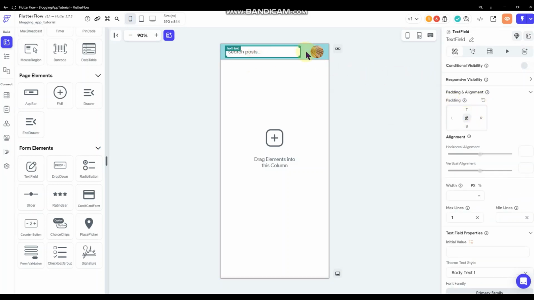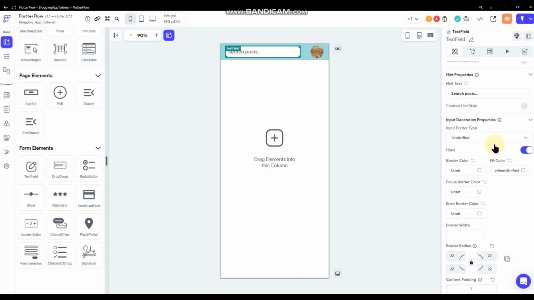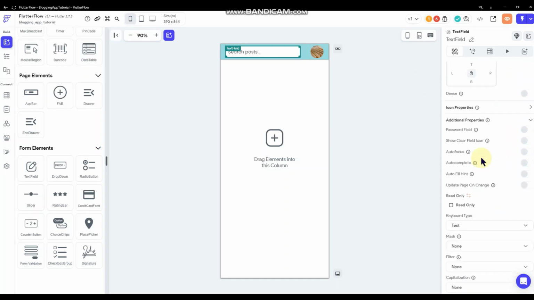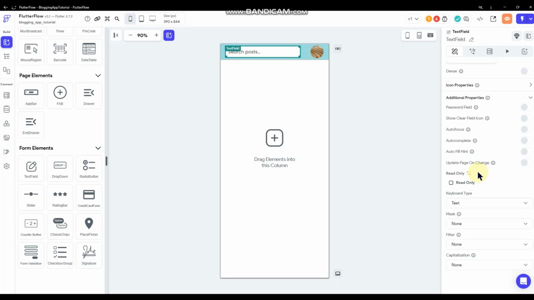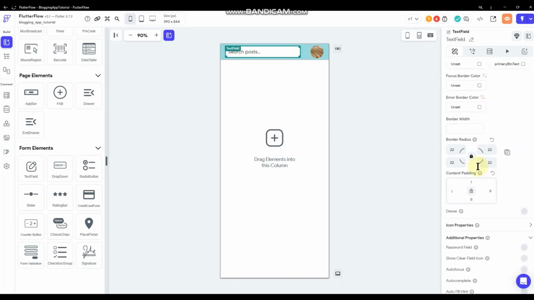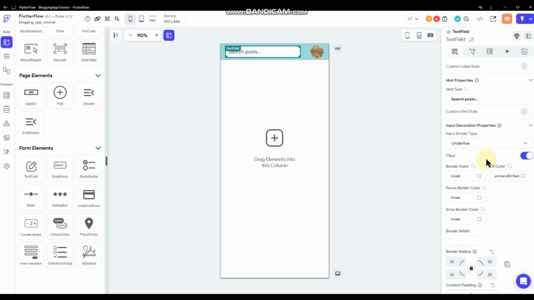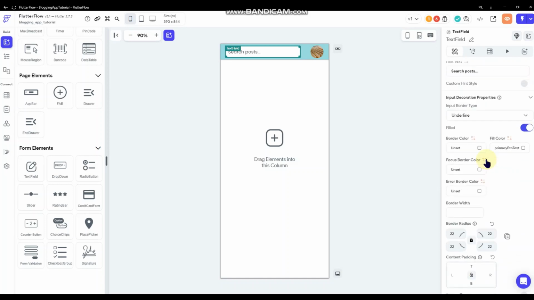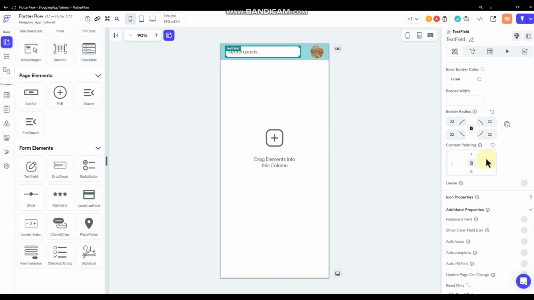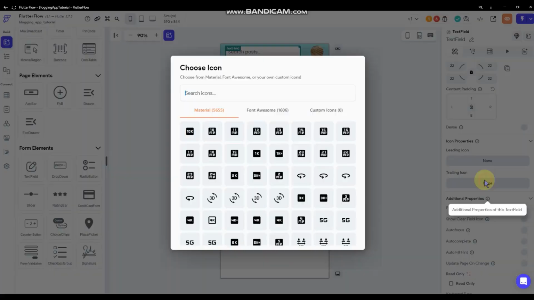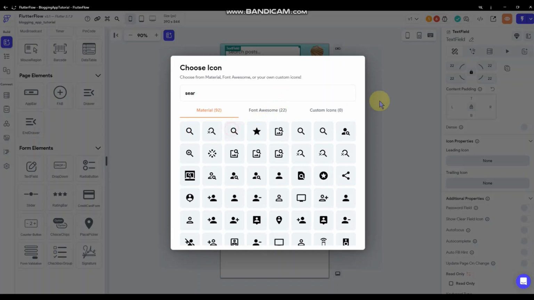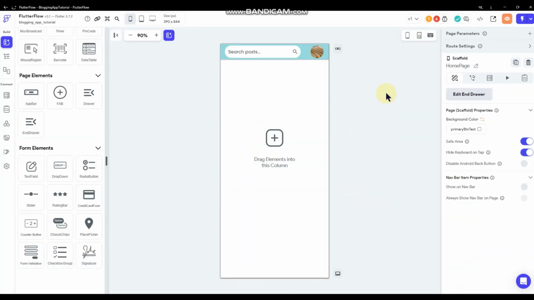Let's leave that as underlined because we're not going to have a border. And let's see. Where is it at? Oh, there it is. And we'll do a trailing icon. Search. Okay. All right, so now we have a search field up there.